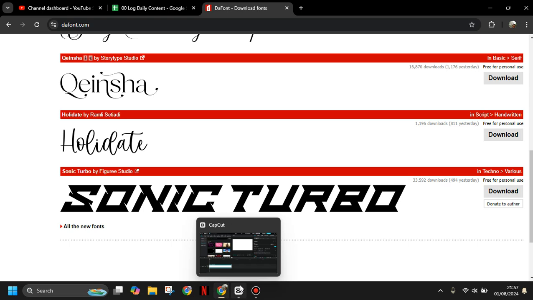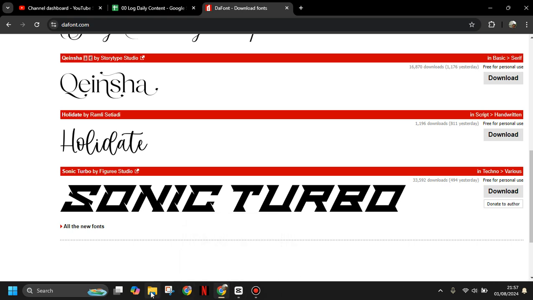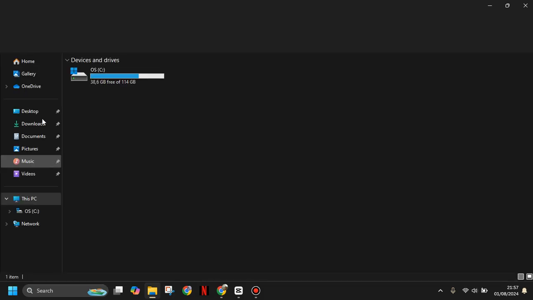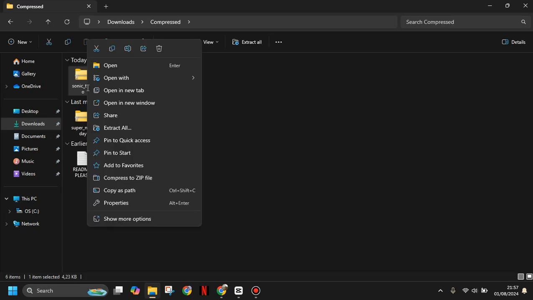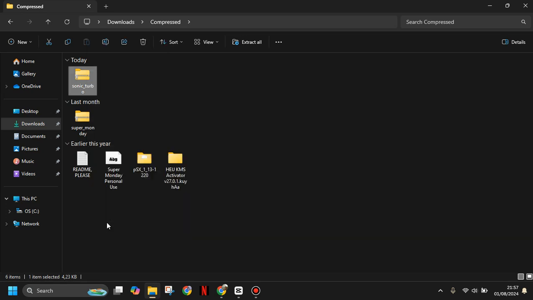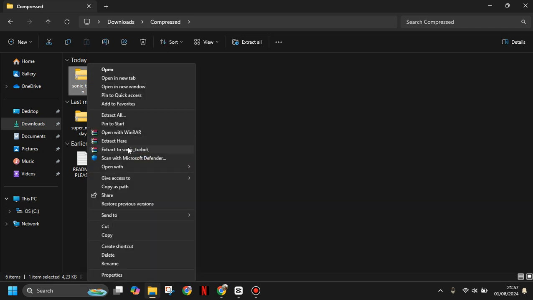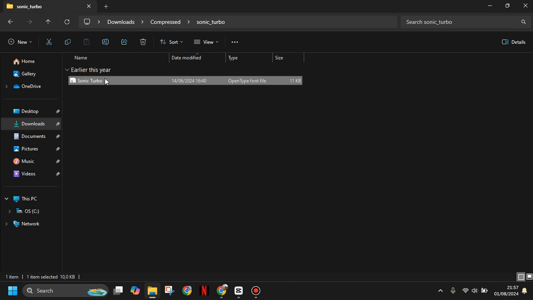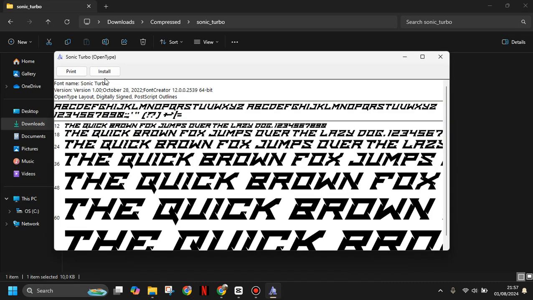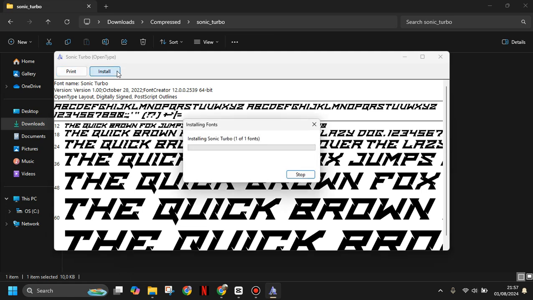And done. So you can locate where the font is downloaded in your Windows Explorer. You can decompress or extract the file because this is a zip file. Extract the Sonic Turbo. Double click Sonic Turbo font, or any font that you recently downloaded, and click install.